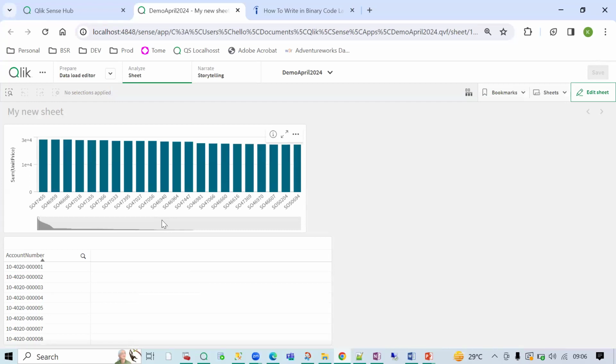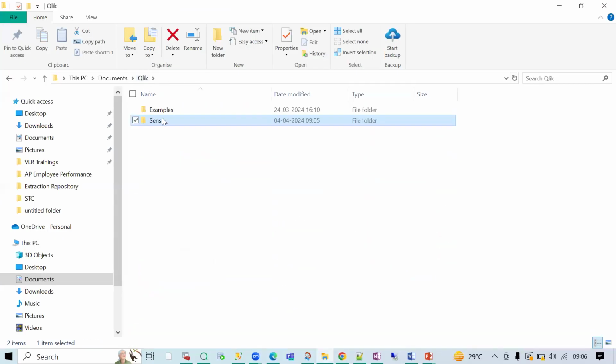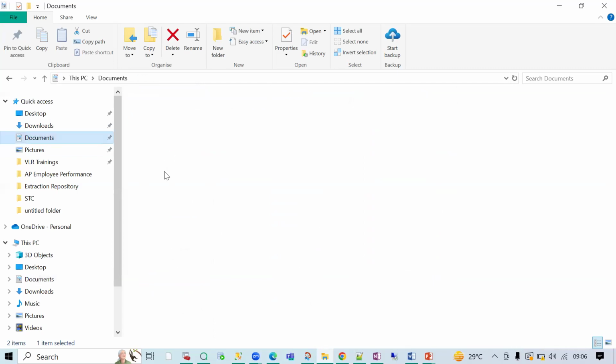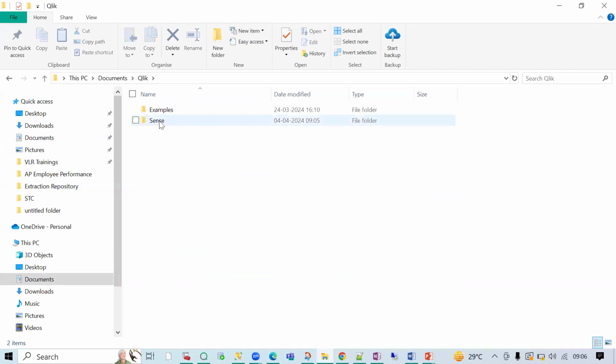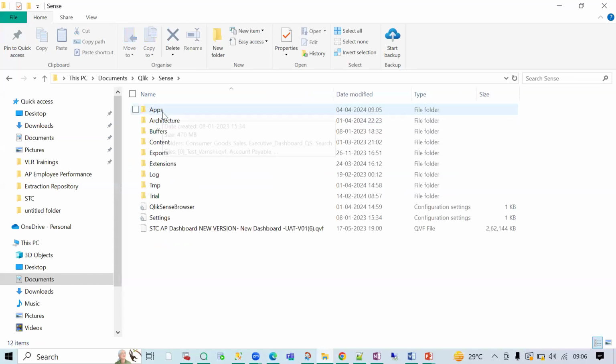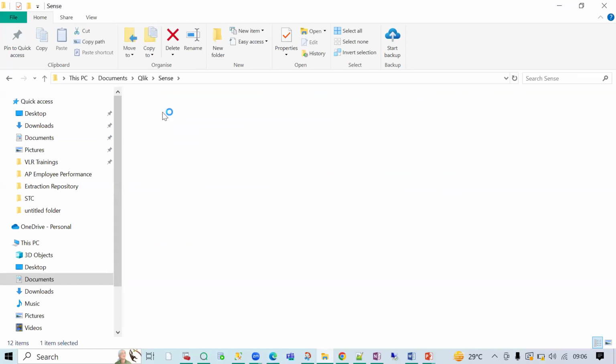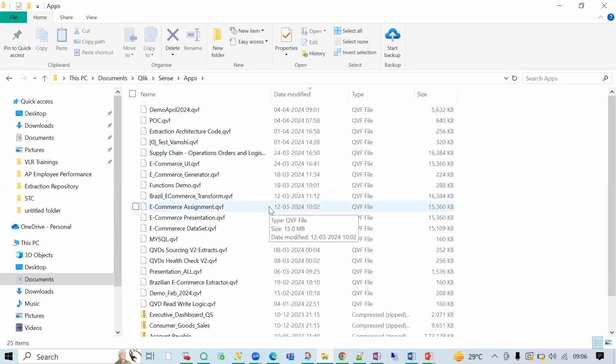So that's one of the key things you should remember. The file format will be .qvf and it will be available in the Qlik Sense apps folder. Whenever you install the desktop version, a Qlik folder is created in the Documents folder, and within the Qlik folder we have Sense, and within Sense you will have the apps folder. Within the apps folder you will find all the hard copies of the applications you created in desktop. And in case anyone wants to share one with you, you need to download that file and paste it in this particular folder. Then only you can see it in Qlik Sense desktop.